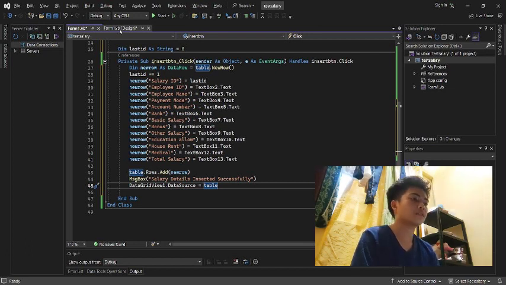Next, here at the basic salary column, we use Double.Parse, which means that every input inside TextBox7, we will parse as a double value, which means that it will accept a double value, and then the same goes for the other remaining rows.